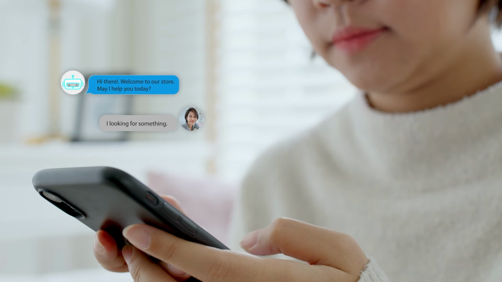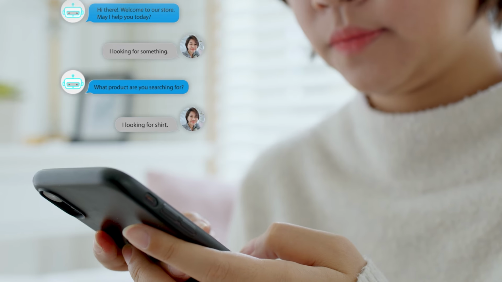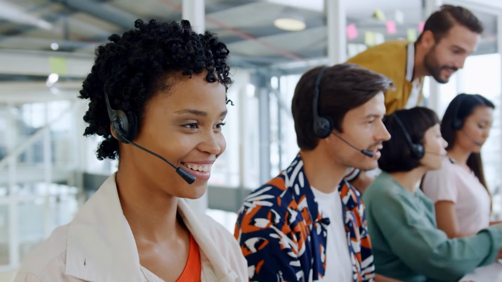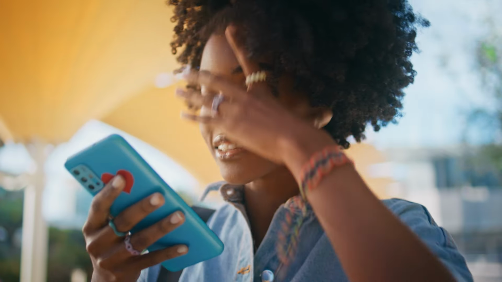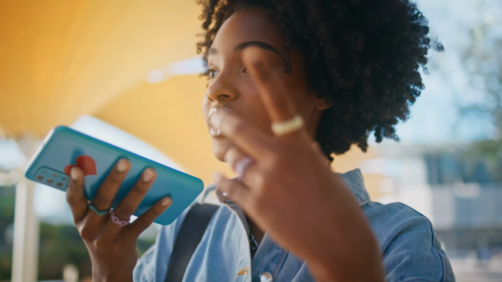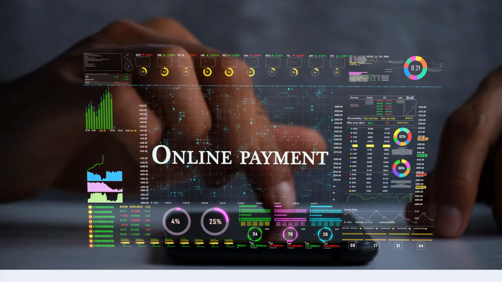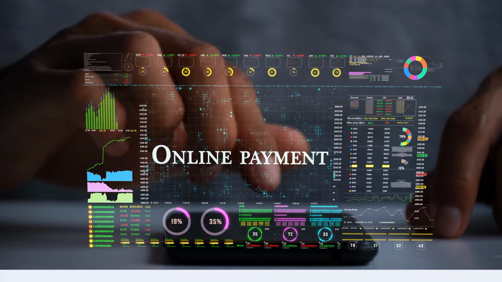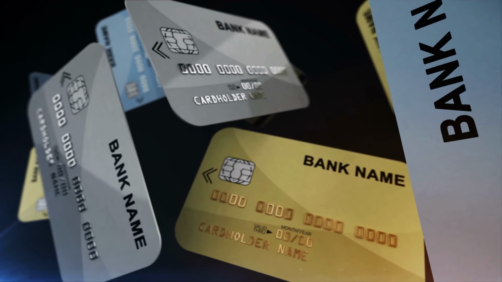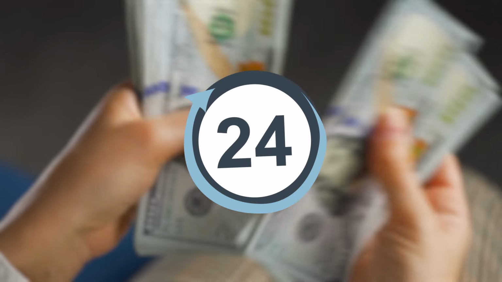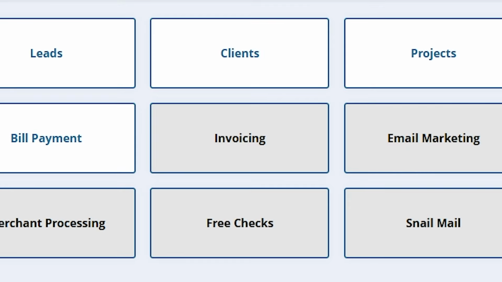Stay connected with your clients through our real-time chat system. Number 12. Voice 360 module. Handle customer interactions with our integrated voice calling system for a seamless experience. Number 13. Merchant processing module. Effortlessly accept and manage online payments from your customers, supporting all card brands with the best payment processing, ensuring payouts within 24 hours.